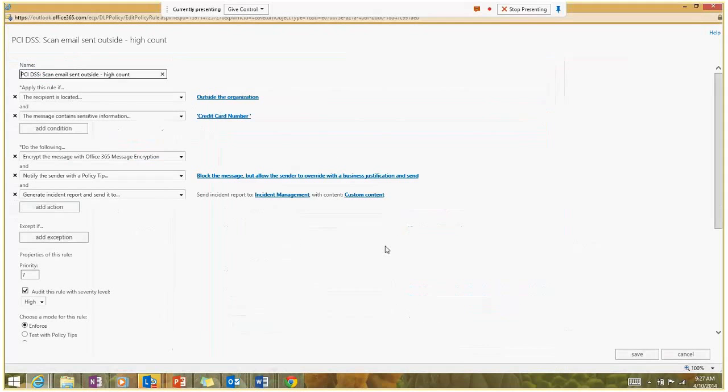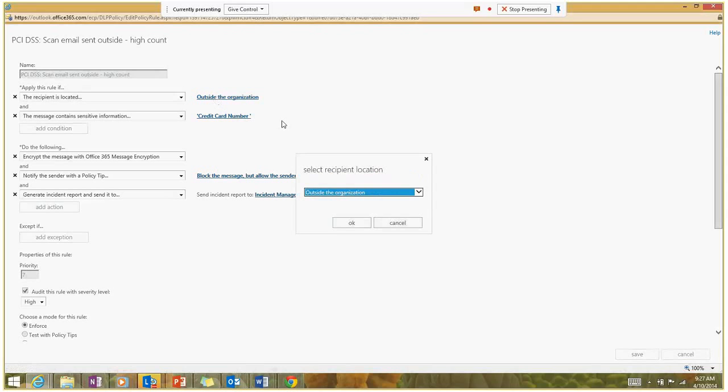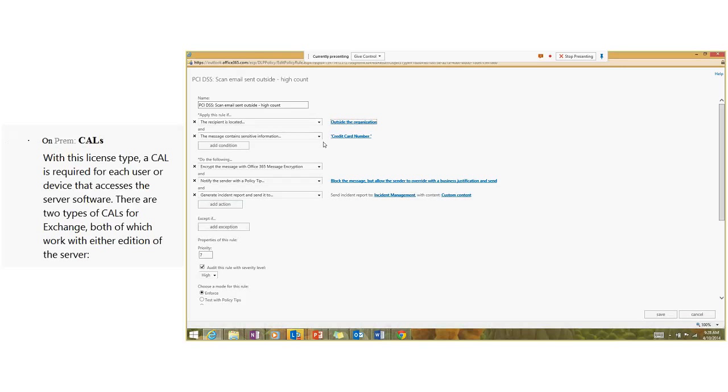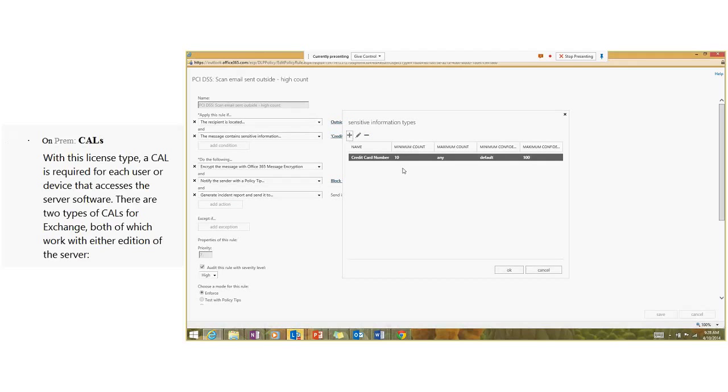If I open this up, this rule, for example, will trigger if the recipient is located outside the organization. And once again, I can choose whether this is outside the organization, inside the organization, if it's a partner organization, and so on. The next step, like I said, is DLP specific, where we say the message should contain sensitive information. And in this case, I'm detecting credit card number. If you look at this particular box, it says there's a minimum count of 10, which basically means this policy rule would fire only if the message contains at least 10 credit card numbers.